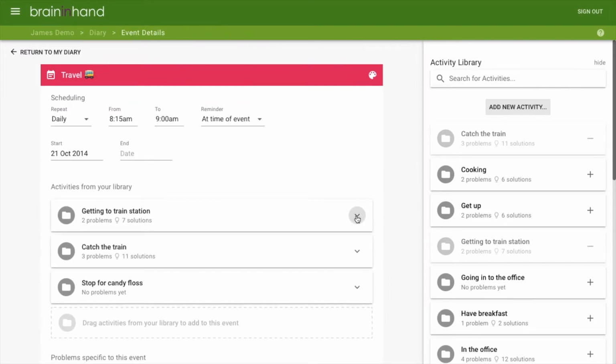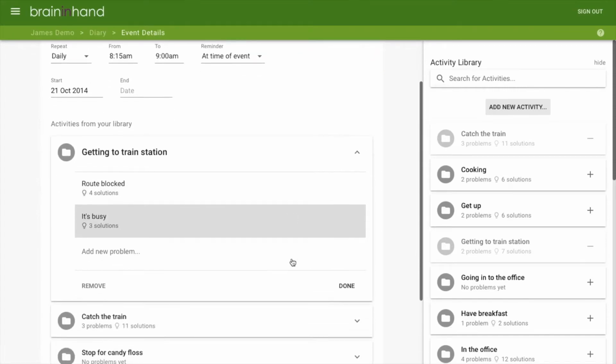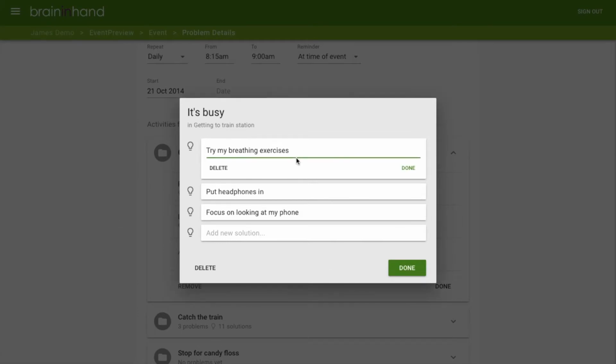If I click on the arrow and get into the train station, that will tell me the problems that I've got within getting to the train station. And I'm going to select It's Busy as an example. Now I've already got 3 solutions, but to add a hyperlink, all I need to do is to click on the solution that I want to add the hyperlink to. I could either add in a new solution or I could select the text that I want to link.